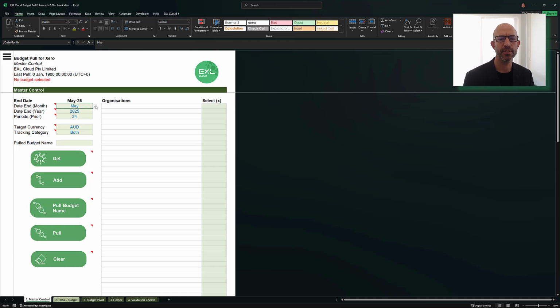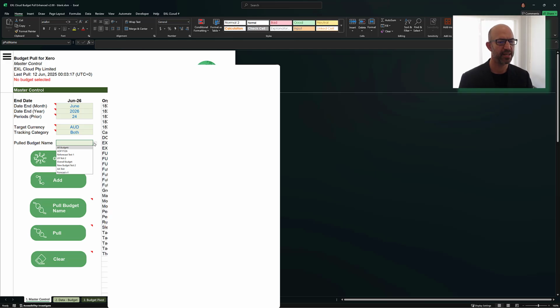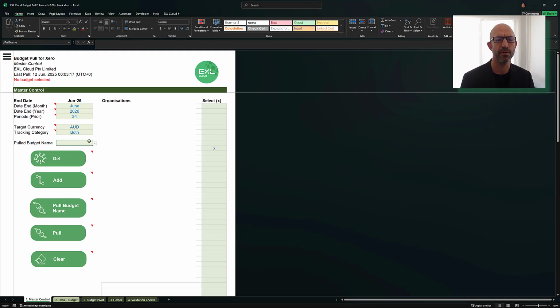So let's pull down the budget and let's reconcile. So we're going to go June 2026. We're going to pull down 24 months going back. So obviously now we're going to pull down the budget because we're going to then compare that to actuals, for example, in some of our reports if we need to. So we're going to get our list of entities and organizations. We're going to select Excel Cloud Training for our Xero file. Pull the name budget because there's different budgets that are in the list. Here we're going to select our AOP FY26, which we've just uploaded into Xero. We're going to select that and click pull.